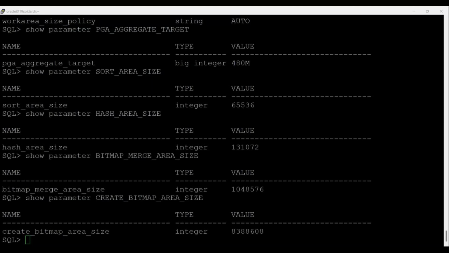Okay, and the auto tune parameters are shared pool, database buffer cache, Java pool, large pool, and streams pool. So these are auto tune parameters when you are enabling SGA_TARGET, or when you are enabling MEMORY_TARGET. Okay, and these parameters will be resized.